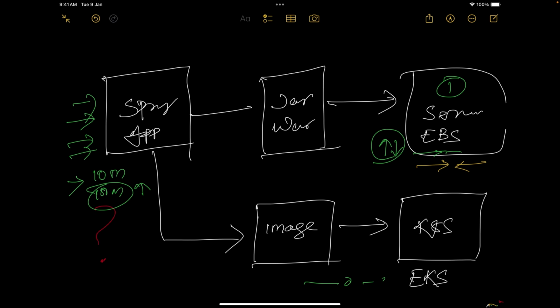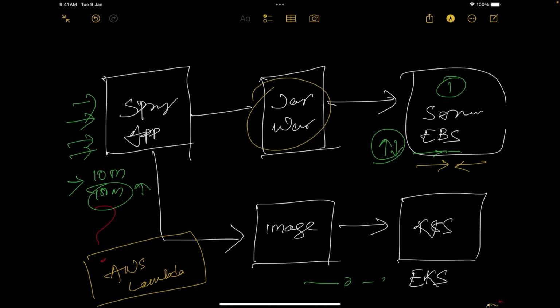That is where AWS Lambda came into the picture. AWS Lambda is a serverless compute service that allows you to run the code without the need to provision or manage the server. So you just generate the jar or WAR file and give it to AWS Lambda. Lambda will take care of managing the server and scaling it up and down based on the need.